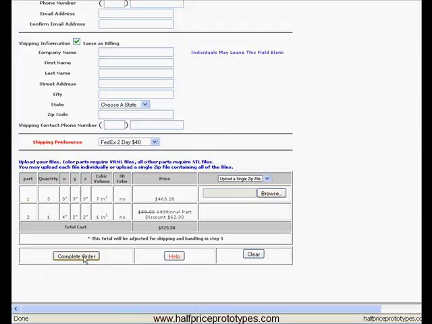Once it finishes uploading the file, it'll take you to the final screen, which is your credit card information, which you will enter there. Once that is done, you'll be sent an email confirmation that we received your CAD data and order, and when it'll be shipped. So that's a brief tutorial of the Half Price Prototypes instant quoting page.